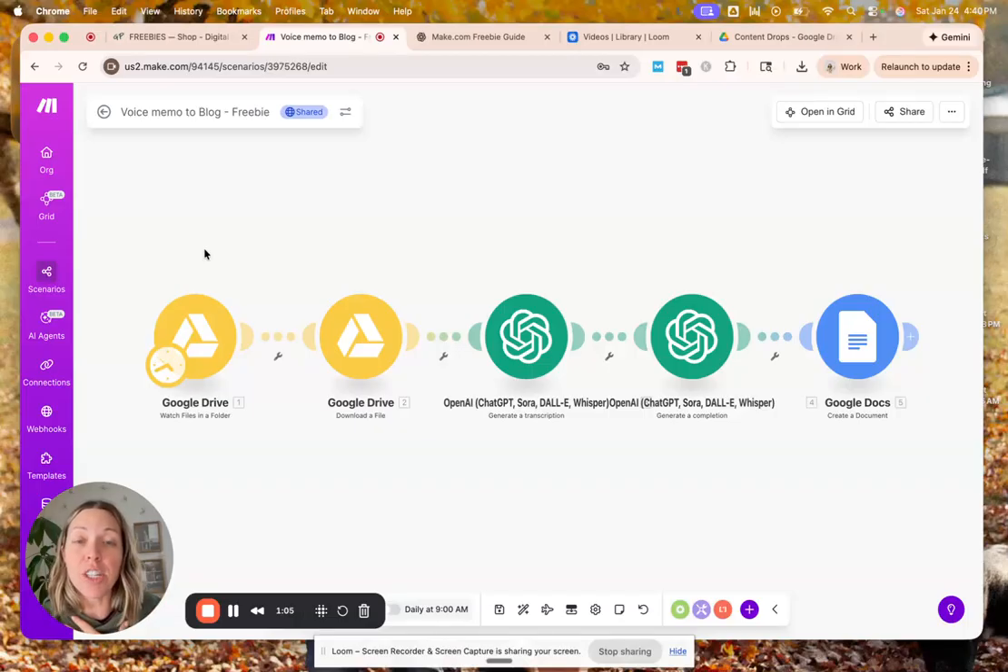I have the paid version because I run several different scenarios that use several credits every day. But if you're just running this, you should be able to do a number of them for free. So even if you just blog or do a voice memo once a month or once every other week, you should have plenty to keep using the free version. Let me first start by walking you through what this sequence does, and then I'm going to tell you the step by step.